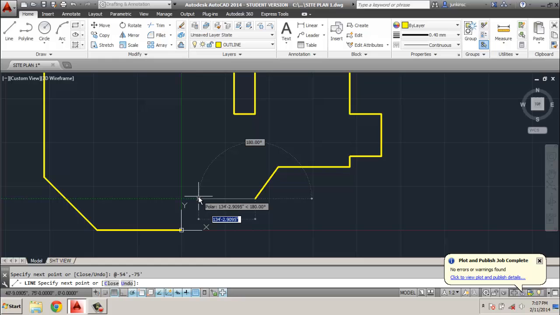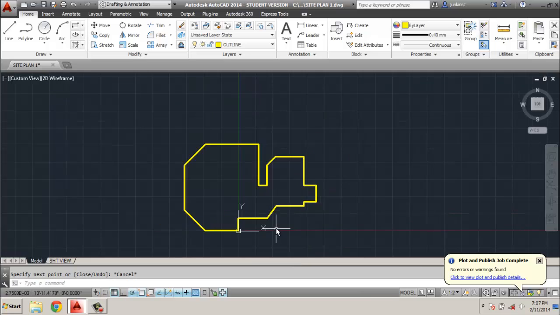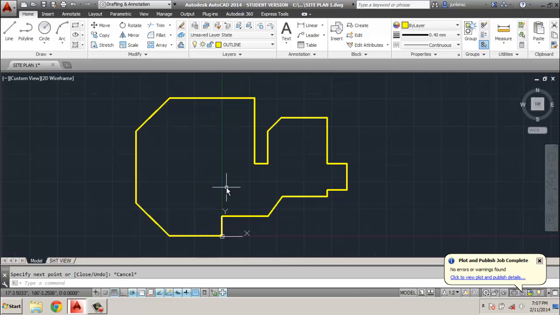Now we go horizontal 175 feet, and this next line should be 75 feet long straight down. So if I pull this down till it touches, you'll notice it's 75 feet long at 90 degrees and it touches the original point. Hit escape, and there's our property line, just like it looks in the book. Except I'm using a little thicker line.